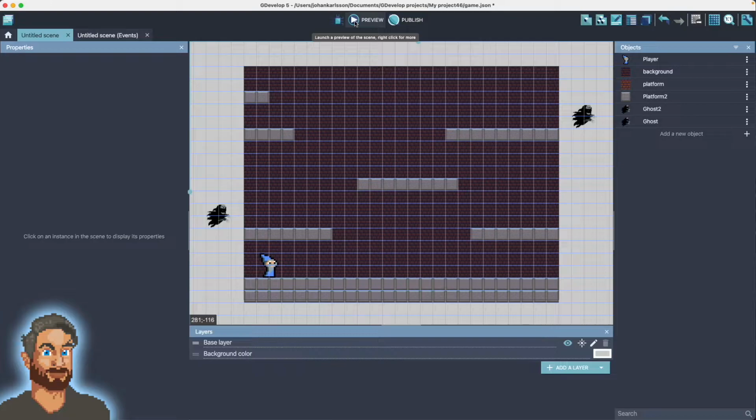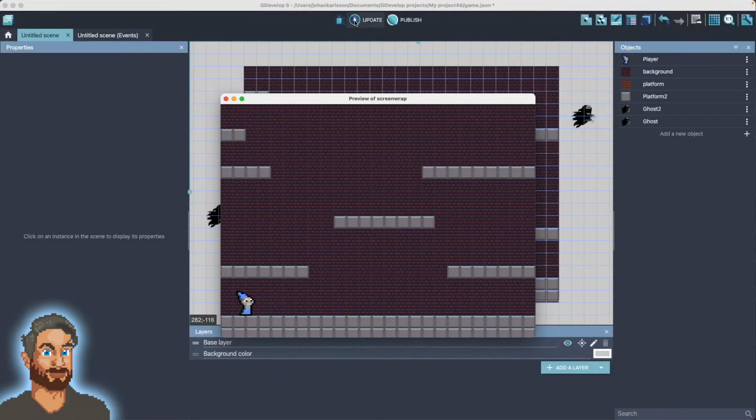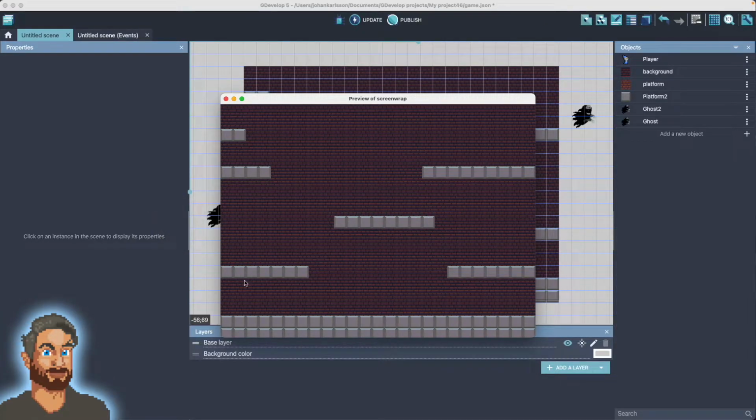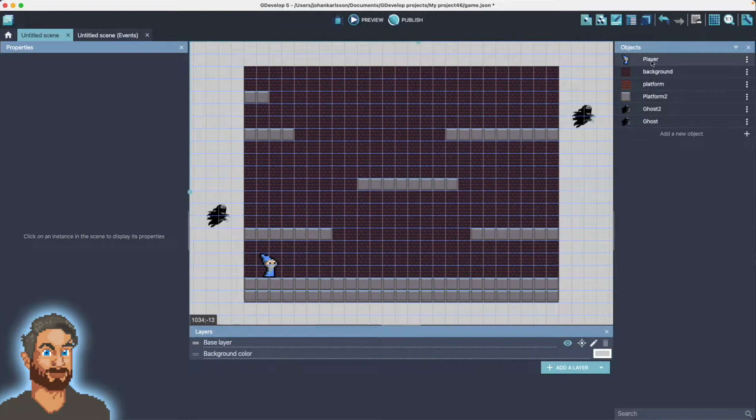Okay, let's check out the state of the game right now. We click preview and we see our wizard, and he is now gonna fall off the face of the earth. Goodbye, wizard. And that's not what we want. We want the old arcade style, where he will go out here and he will teleport here. And this is very easy to achieve by just double clicking our player.